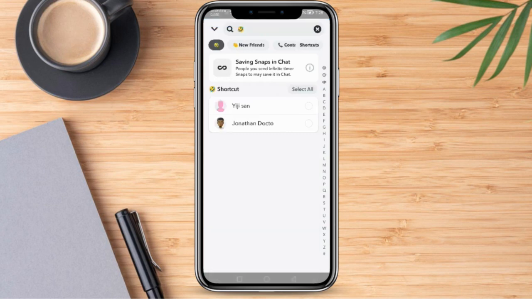So basically that shortcut was already created. So if you try to notice, we have here the icon that we used earlier. Basically, that's how we are going to edit shortcuts on Snapchat.